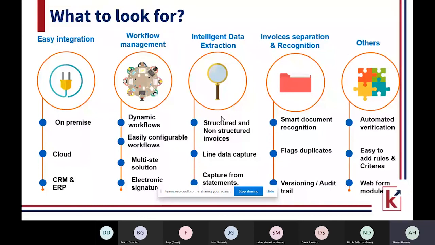You want to have electronic signatures, because during the pandemic and even before it, electronic signatures are a big plus. You want to be able to sign, add a stamp, and if you work with DocuSign, integration with DocuSign is a key element to have in the AP automation solution.